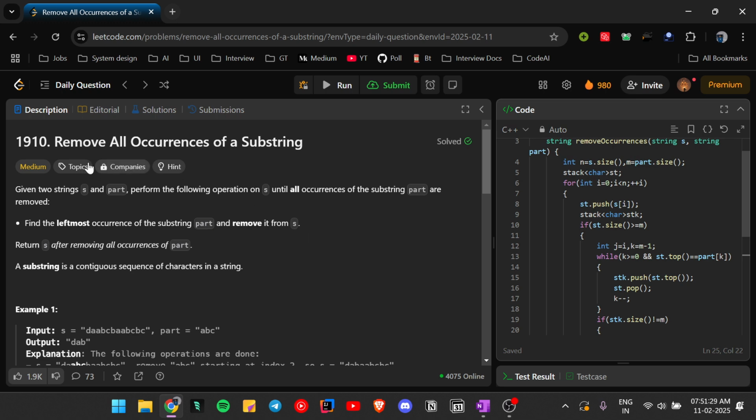The problem is remove all occurrences of a substring. We are given two strings, s and part, and we have to perform the following operation on s until all occurrences of the substring part are removed: find the leftmost occurrence of the substring part and remove it from s. Then we have to return s after removing all occurrences of part. And this is the definition of substring.